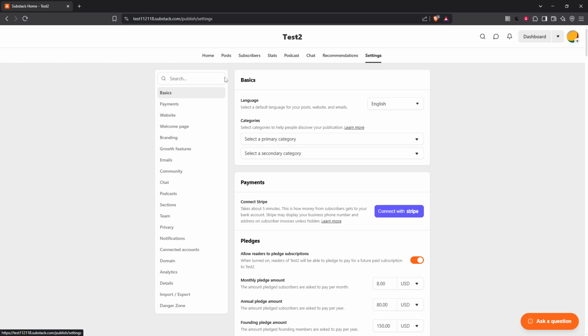Next, you'll want to focus on the basics section. This is typically one of the first areas you'll encounter on the settings page. It's where you'll find the most fundamental aspects of your account's configuration, making it an essential stop for this task.